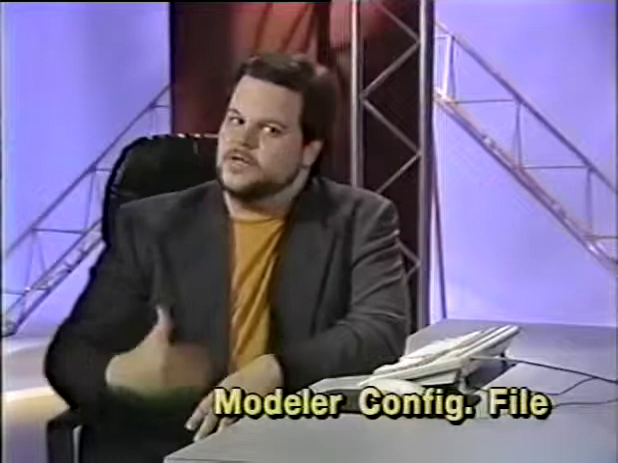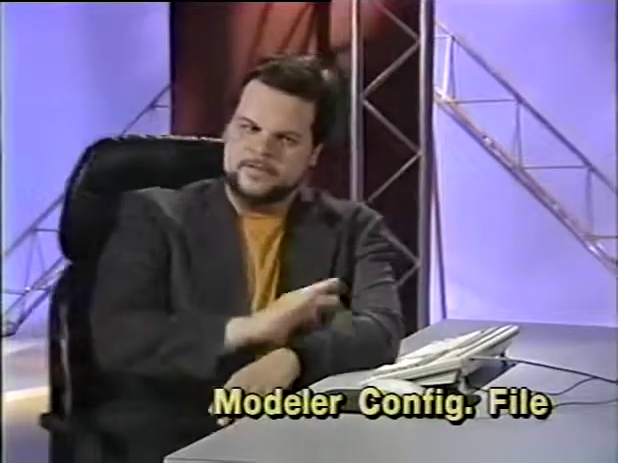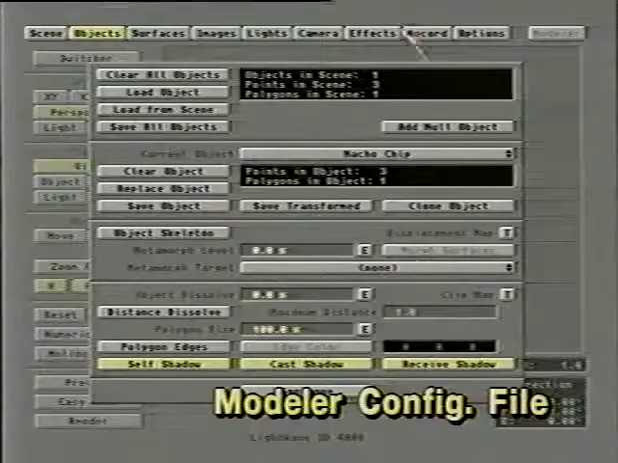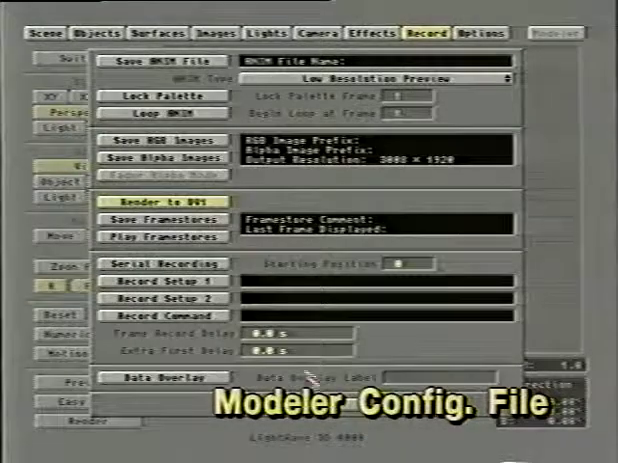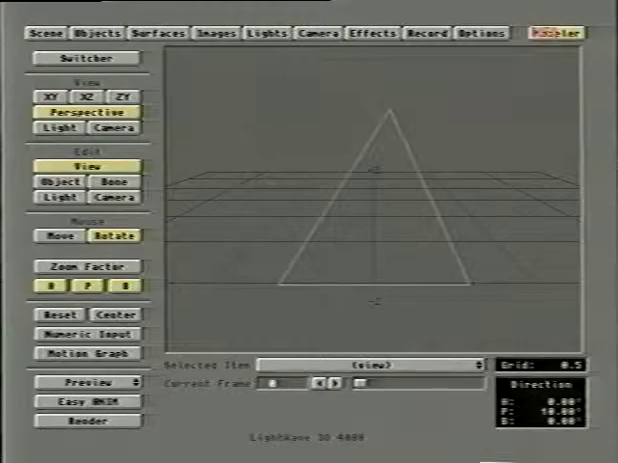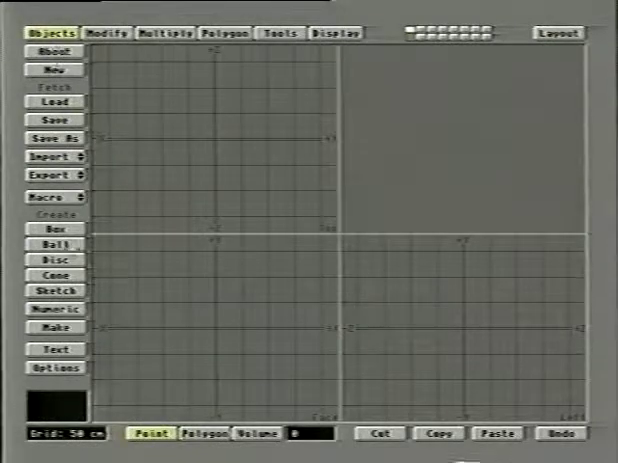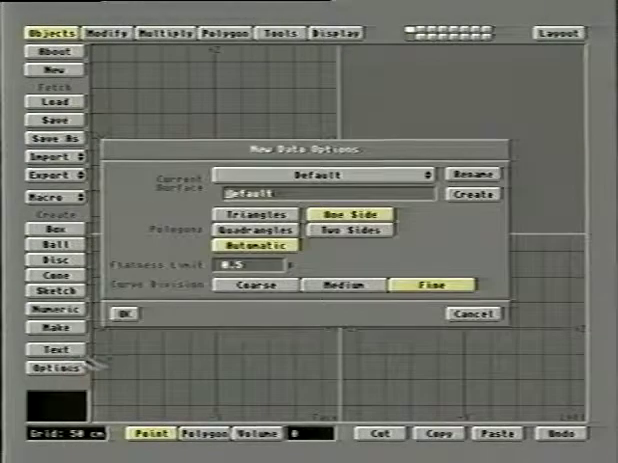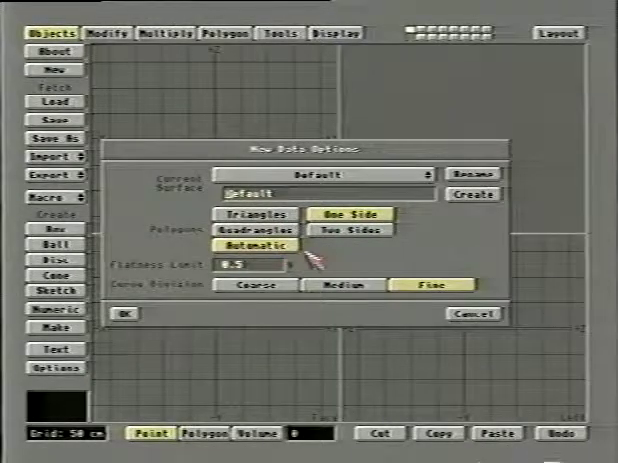You may notice there's also a modeler config file. We never need to go in and edit it, though. The same way we showed you in Lightwave, that you can actually change the file by changing settings here, well, everything in the modeler config file you can change that way, too. Let's head into modeler a little bit, because this brings up a couple of points here. First off, under options, you'll notice you have things like polygons, triangles, quadrangles are automatic, whether they're one-sided or two-sided, the curve division, coarse, medium, or fine.